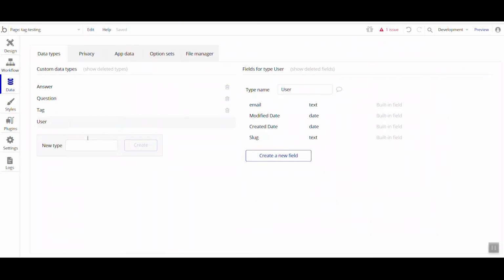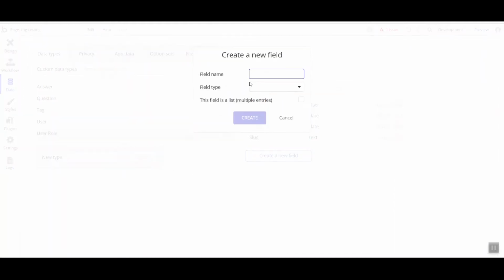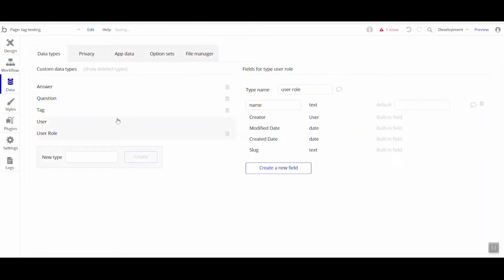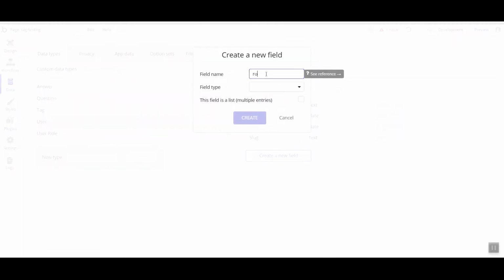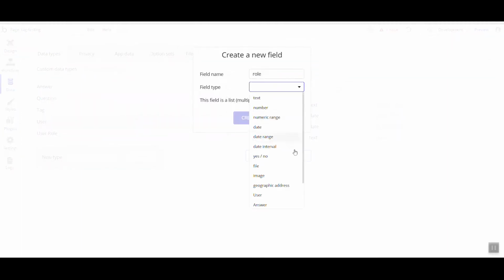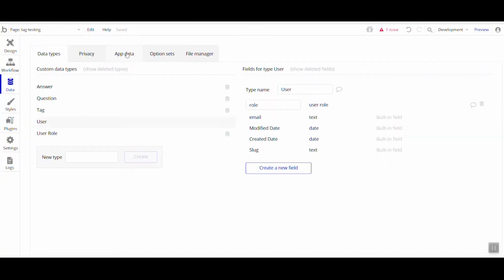Now, the way that we would have done this up until recently, when option sets were added as a new feature to Bubble, was we would actually create a new data type called user role, and we would give it a name like this, which is a text field, and then on the user, we would create a role field which points to the user role, right? So we can create a relationship between those 2 data types.